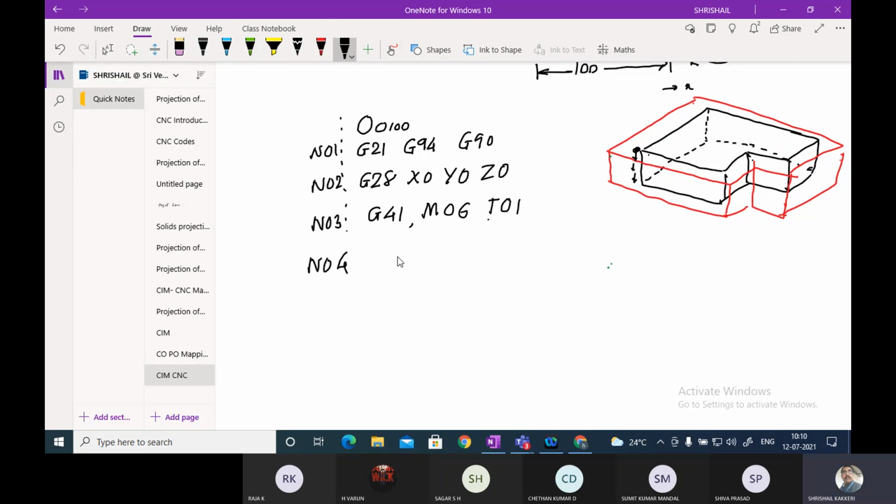M03. M03 is what? Spindle clockwise rotation. M03 is a spindle clockwise rotation, and which is the speed? What is the speed we are going to say? S is the speed. This is 600 or 700, whatever you want, you can take it. Okay, you understood? And this particular thing is common for all these.